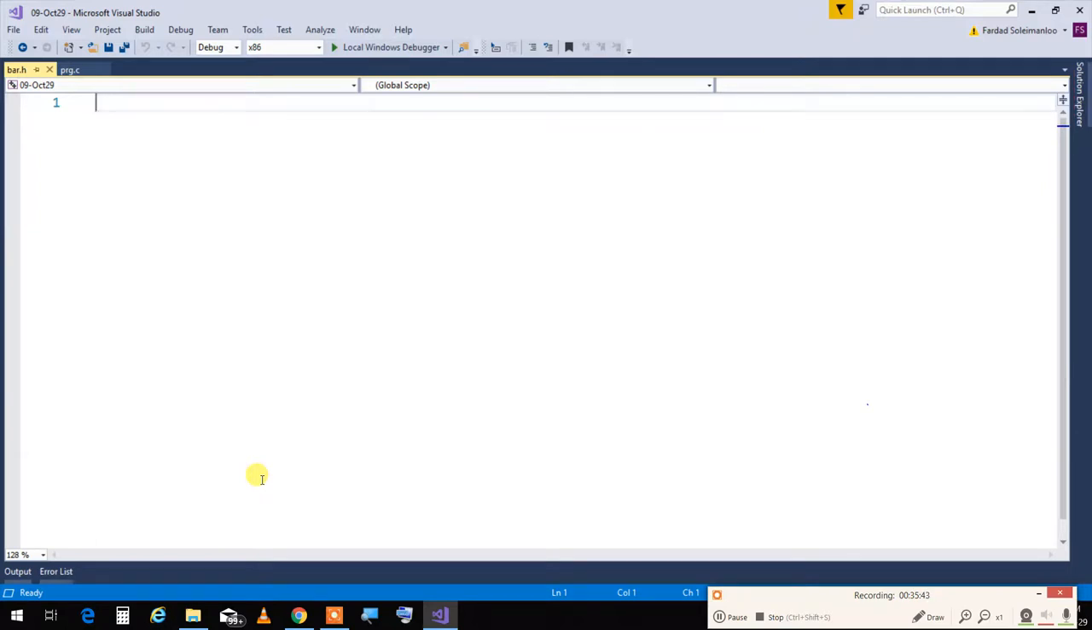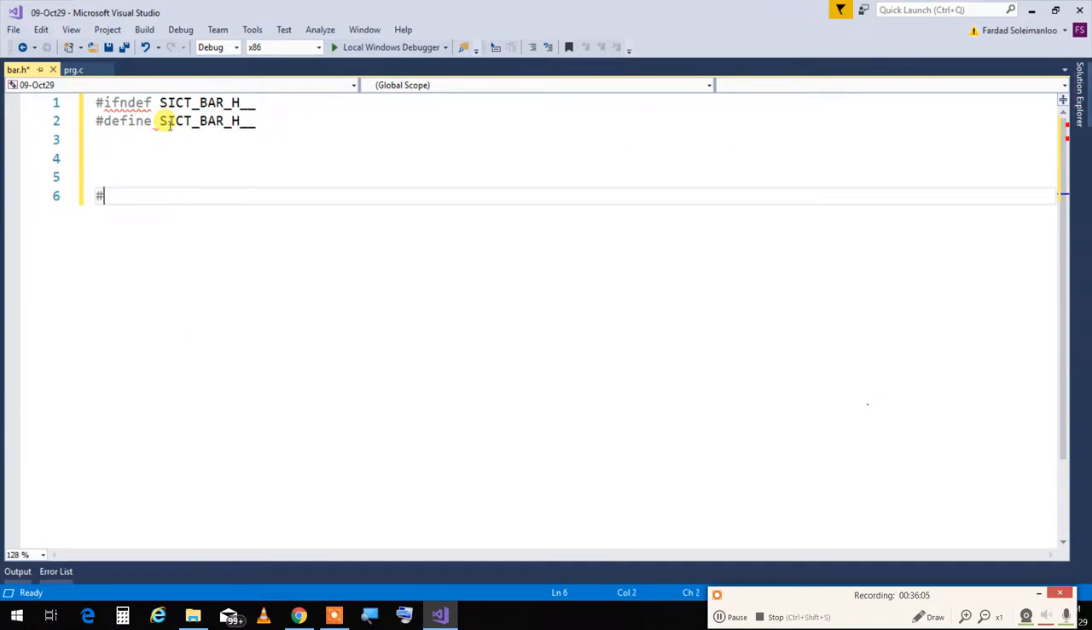So as soon as you write this, immediately you write what? If not defined, strict underline bar underline h underline underline, and then you say define. You don't repeat, you copy it to make sure it's exactly the same. And then you say end if. Now this is an empty header file. Header file doesn't have anything in it. You put all the stuff you want for the header file in here.